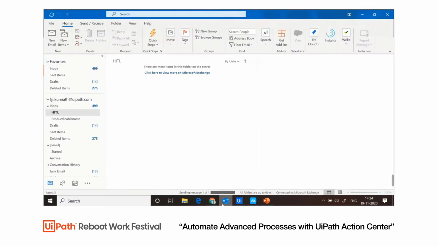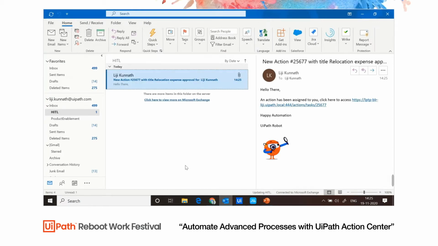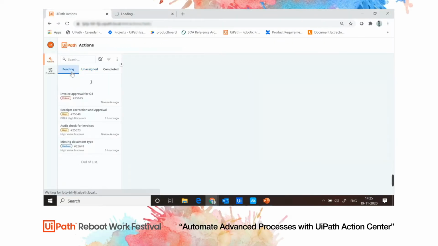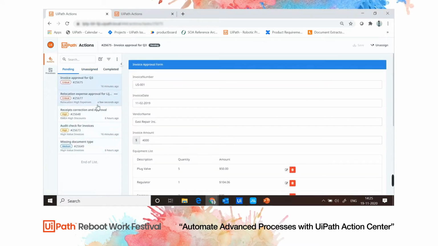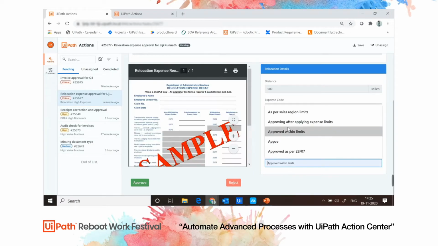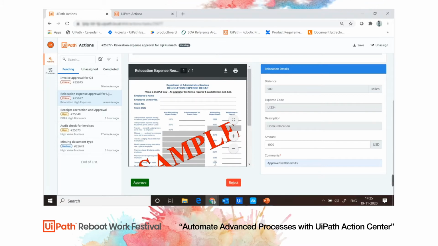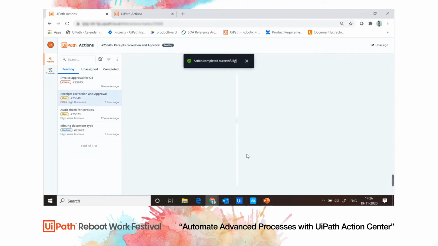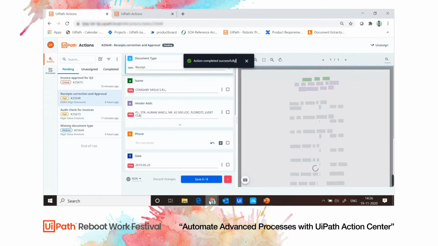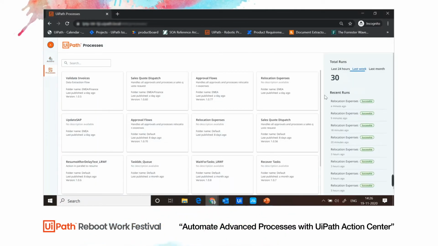Meanwhile, as an approver or a manager persona, I just received an email from the process that the business user initiated. I can navigate directly to this action by clicking on the link here or simply check my pending actions in Action Center. I can review the document attached, provide inputs, and complete this action so that the process can continue execution after the step. Let's quickly go back and check what happened to the business user triggered process.